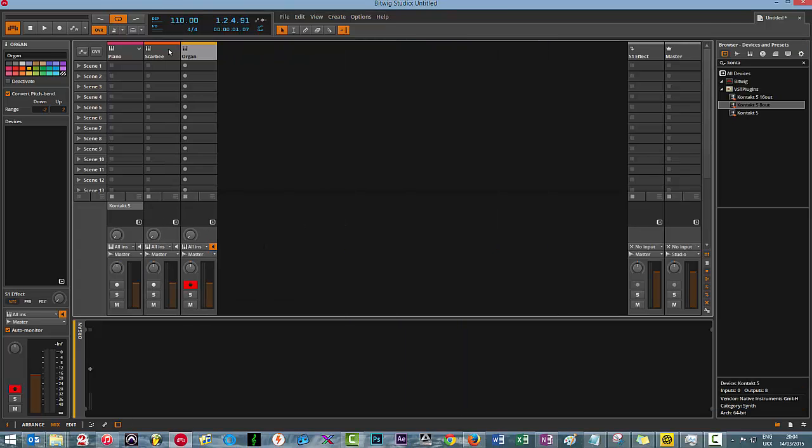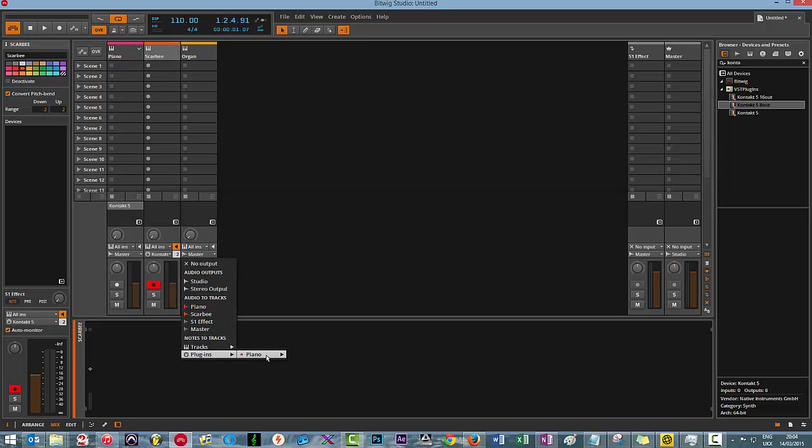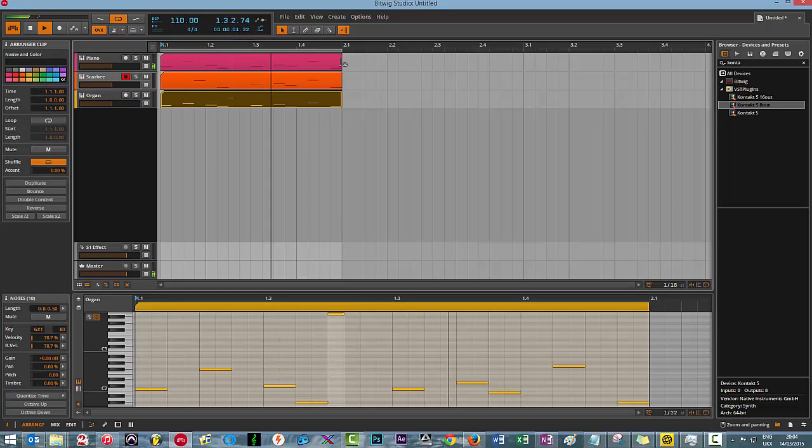So the last step is we want to go to the mix window, and then under the new instrument tracks that we've created, we want to change the master output to this Kontakt 5, change the MIDI input to 2, and then the same here, but to 3, like that. And now if we play back our tracks, they're now all playing individually.